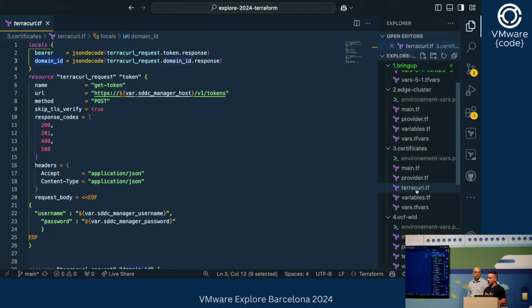Sometimes you might have a piece of data that you need to consume which isn't currently available in the VCF Terraform provider, or any other Terraform provider for that matter. There is a really cool module out there called TerraCurl. Has anybody heard of TerraCurl actually? I'm intrigued. Oh, best thing ever, isn't it? It's basically a Swiss Army knife.